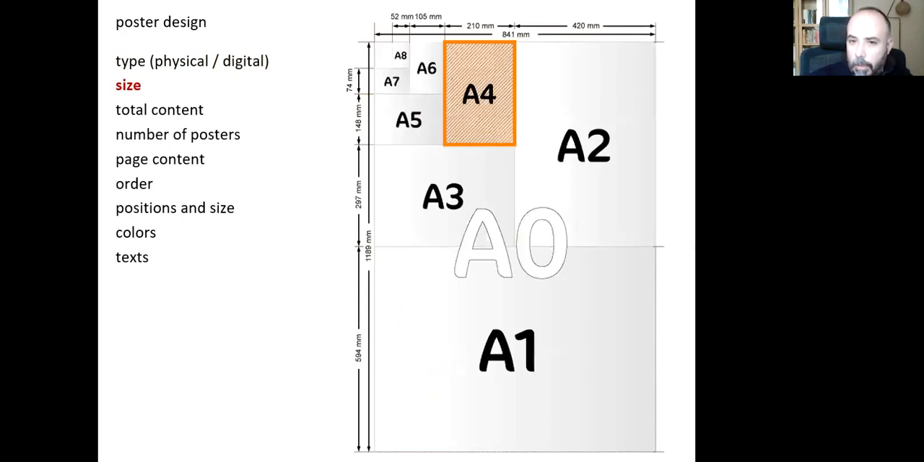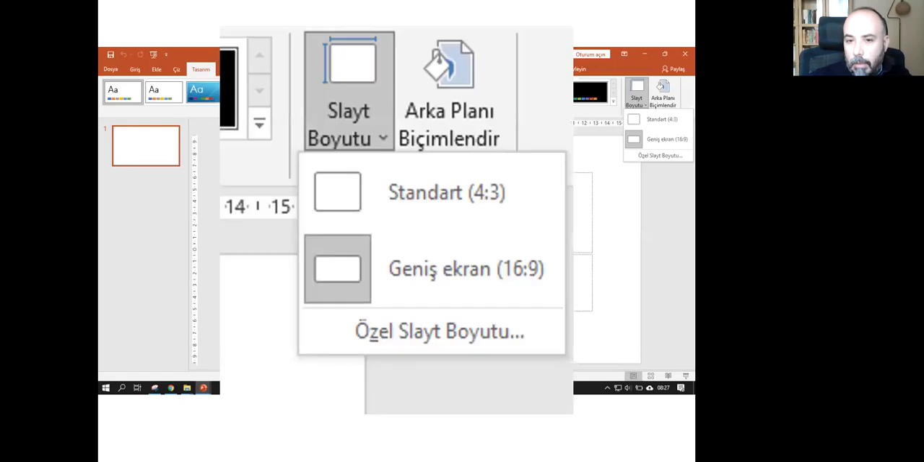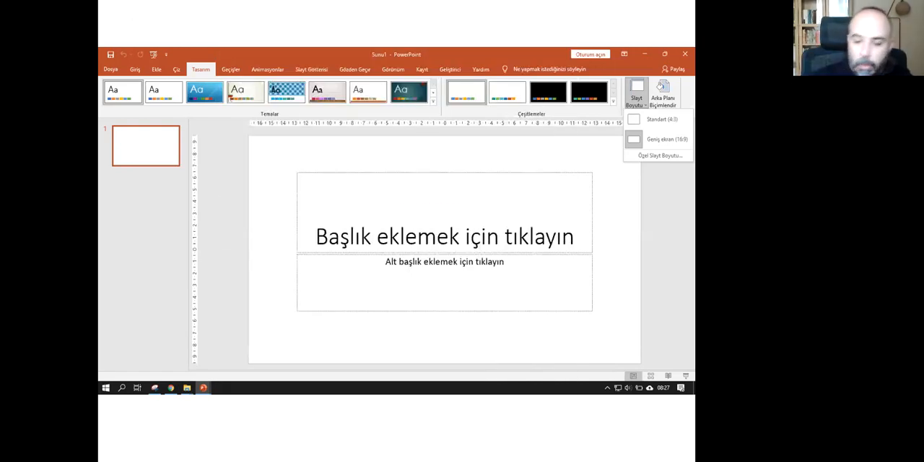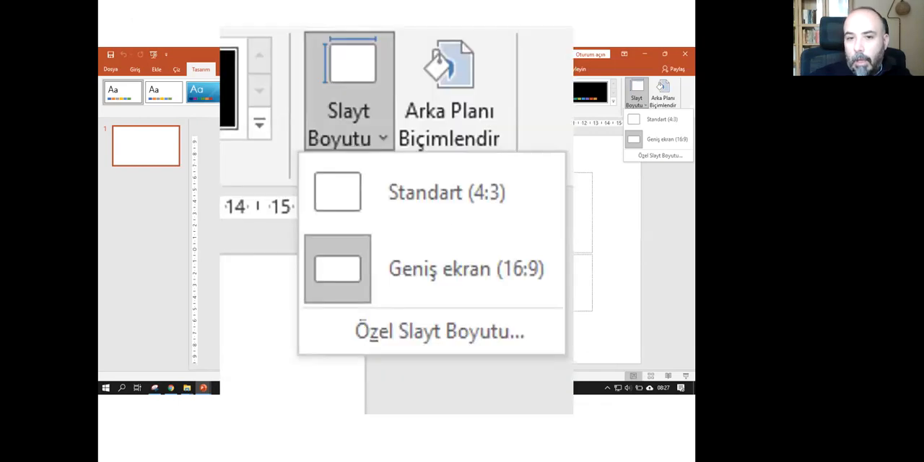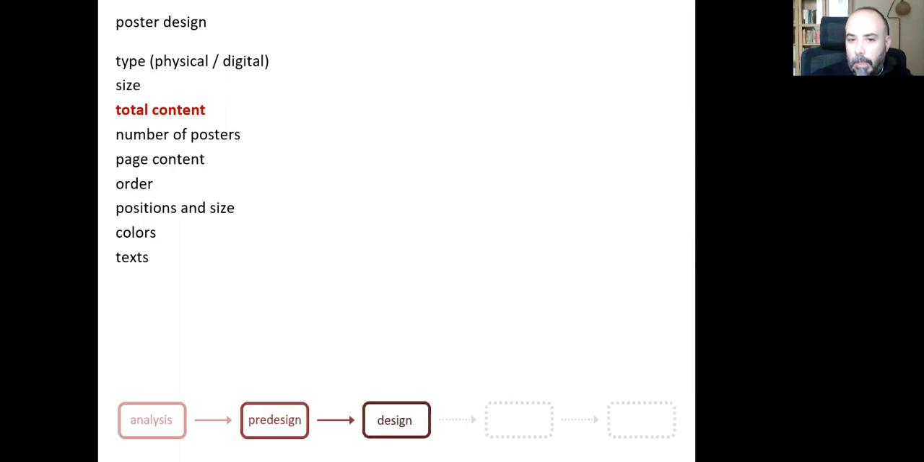For physical posters, these are the most common sizes that we prefer. Mostly A1 is used. You can decide it yourself, or if you are attending a competition or a school project, maybe this size is given to you. So you need to be careful about that rule. However, if you are doing a digital presentation and you are using PowerPoint to prepare it, then the size of your screen will be your poster area.